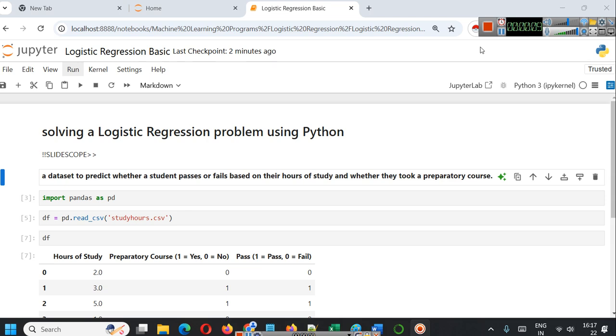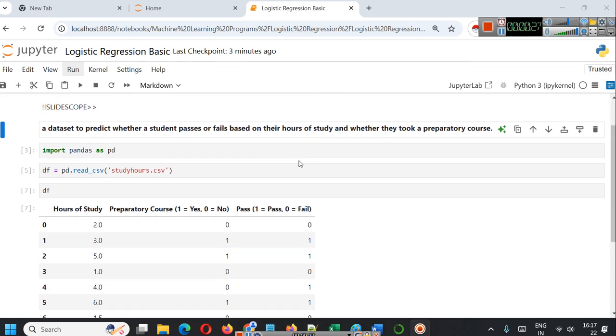In the previous examples, we studied the theory of logistic regression, and in this example, we will try to solve a logistic regression problem using Python. We will use a data set to predict whether a student passes or fails based on their hours of study and whether they took a preparatory course.